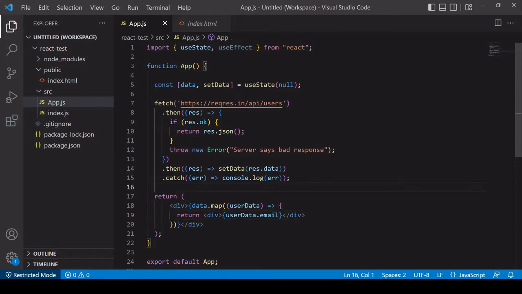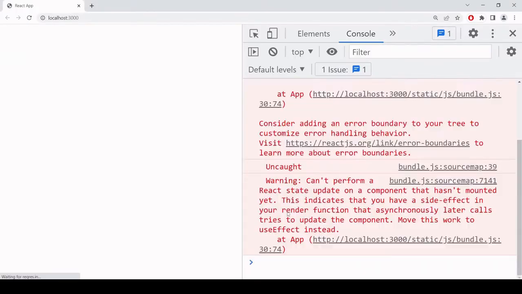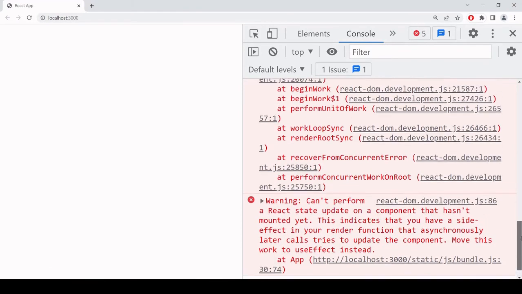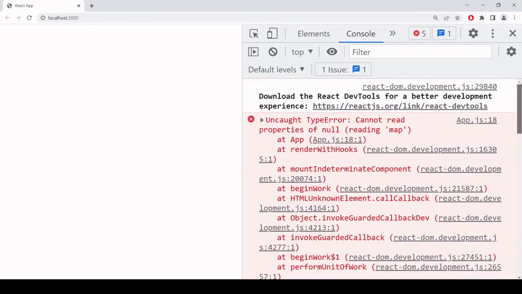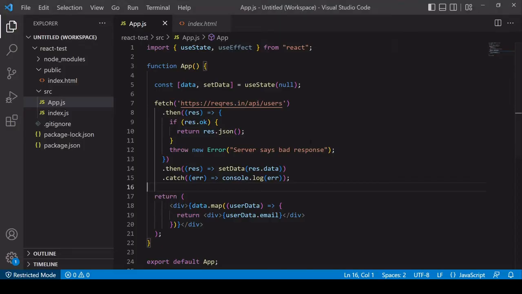Okay, so let's take a look at this in the browser now. And you'll see when I refresh that I'm getting a lot of errors. It's telling me that I cannot read properties of null reading map. So the problem here is that when React is trying to update the DOM, it's doing it before this fetch request is complete. The value of data at that point is null, so there's nothing in map yet.